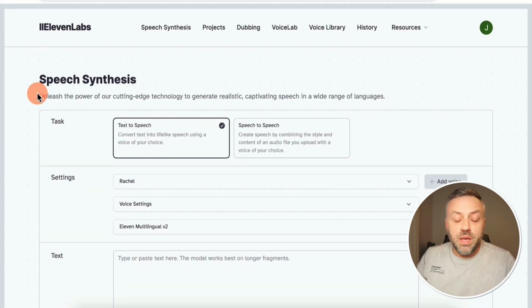All right, so I went ahead and logged in, and on this first page, we are presented with something called speech synthesis. Unleash the power of our cutting-edge technology to generate realistic, captivating speech in a wide range of languages. So there's a couple of things that you can do here that we're going to be talking about a little bit later as well. The first is text to speech. This is where you are able to convert text into lifelike speech using a voice of your choice.